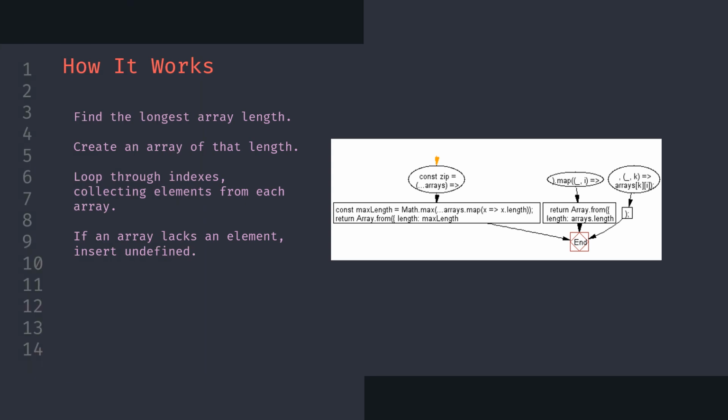The function first determines the longest array's length, ensuring the resulting array has enough space. Then, it iterates over indexes, pulling values from each array into a grouped format.